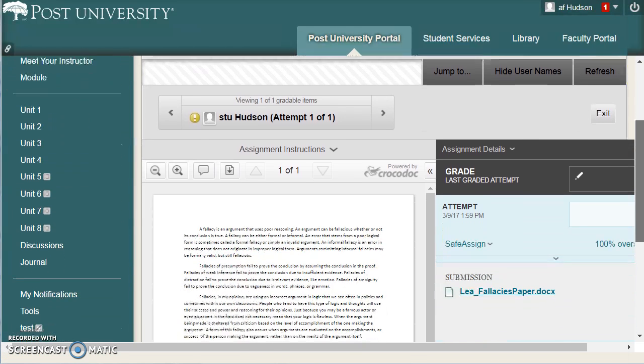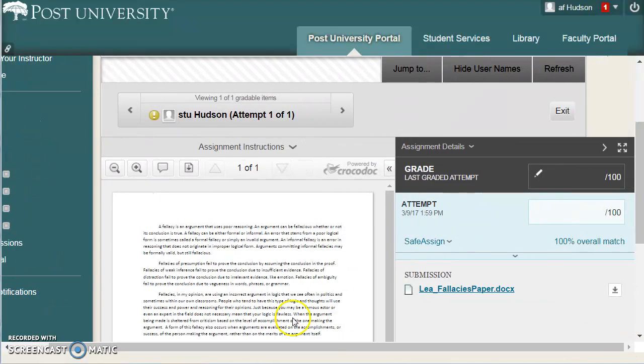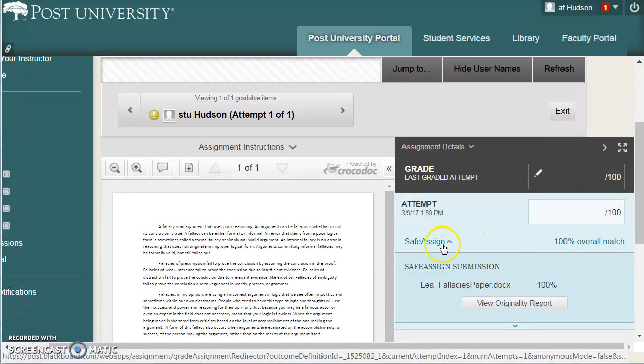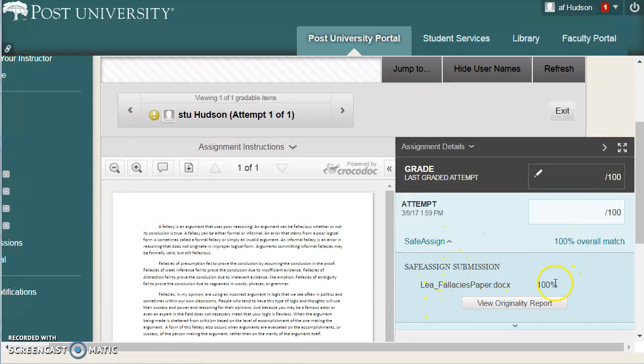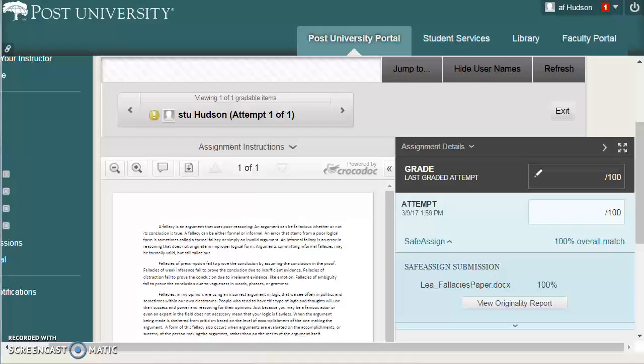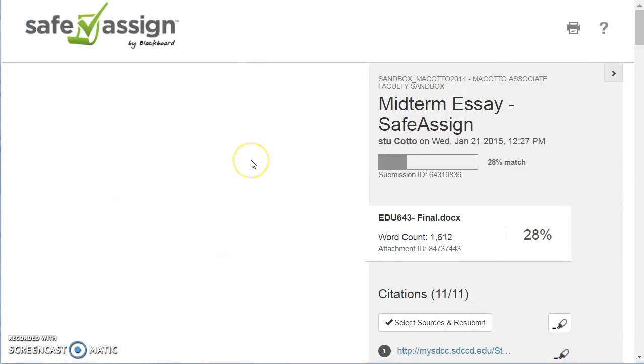Once there, scroll down and you will see that the paper shows up in the inline grading section that is powered by Crocodoc. But the SafeAssign report is over here. So what you do is you click on the match and then this window appears and then click on View Originality Report. Once the report appears, this is what it will look like.